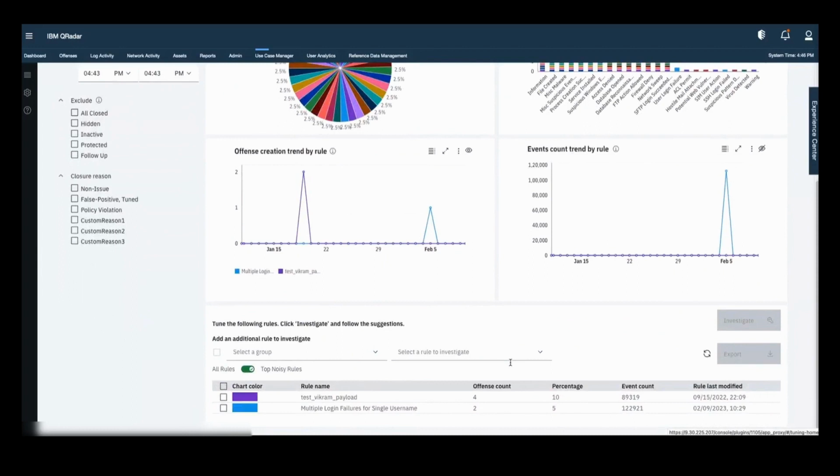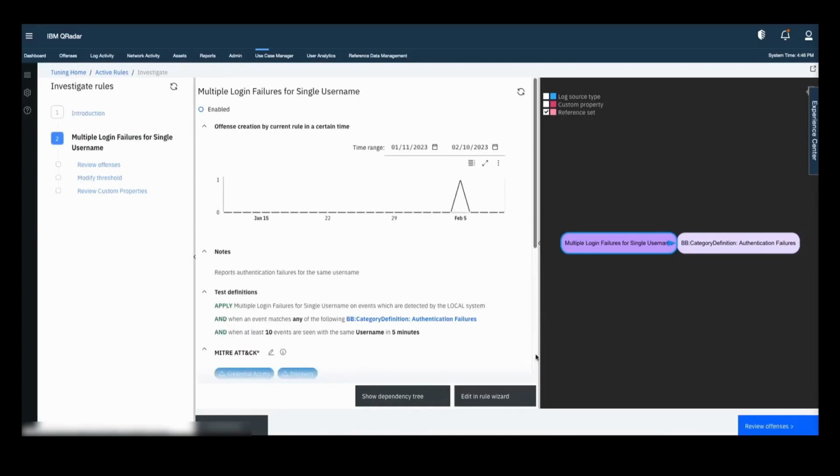We should also be able to edit these rules. For that, click on a rule and then you can click on investigate. This takes you to the modern view of the rules that we had discussed in the first video of Use Case Manager app. But here, you not only analyze the rule, but also review the offenses generated, modify the threshold, and review the custom properties used.